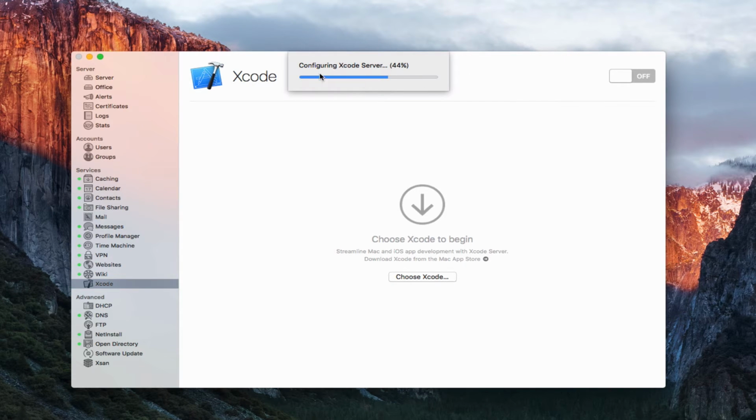So it's going through this final configuration process. Again, it's going to take a little bit of time depending on what you've got running in the background. And so I'm going to go ahead and let this run. And when it's done, I'll come back and show you what it looks like.